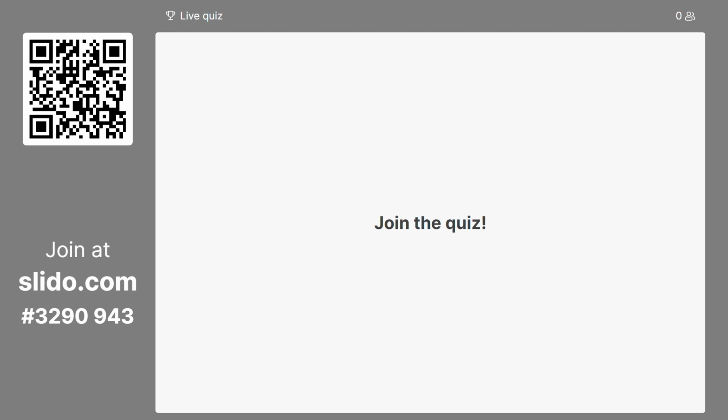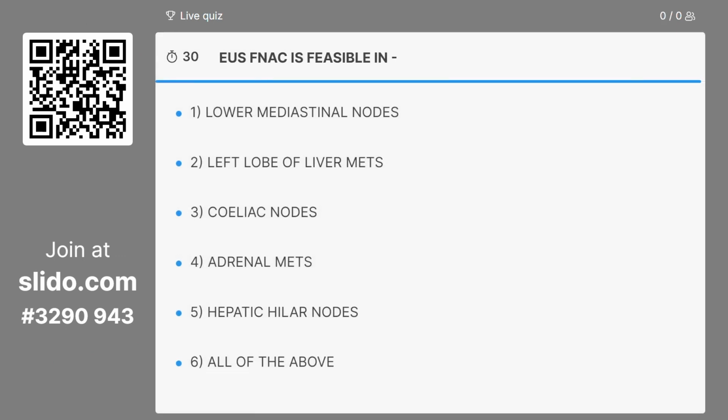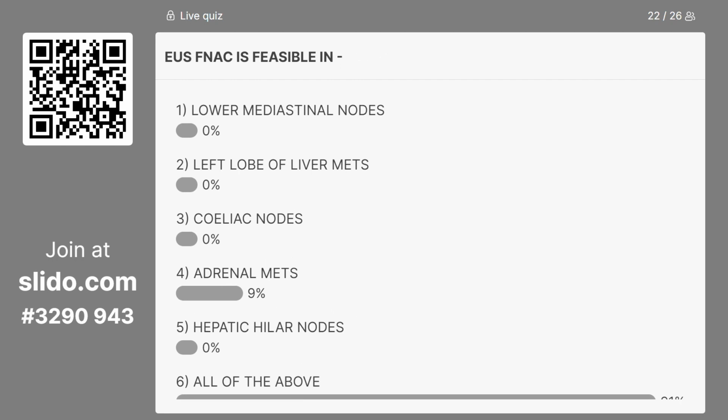And I put one question there. EUS FNAC is feasible in lower mediastinal nodes, left lobe liver mets, celiac nodes, adrenal mets, hepatic hilar nodes, and all of the above. Dr. Pawan accidentally took the tissue from the spleen, but we can deliberately go and get the splenic hilar node if we want. So everybody agrees that we can reach further than EBUS.